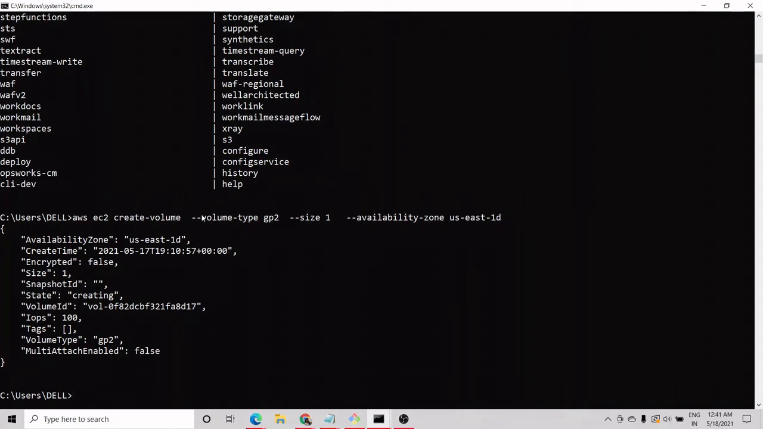We can again get all these things from the help command, but as we have created the EBS volume, it is in the same availability zone as our instance, and it has given many other things. Now as we have created our EBS volume, we will attach it to our launched instance. So for that again we have the command AWS EC2 attach-volume, and we have to provide some options, like which instance we want to attach and which volume we want to attach.